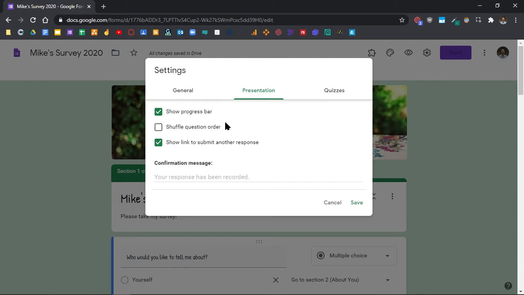If you'd like to show a link to submit another response at the end of the form, you can check Show Link to submit another response. However, if you only want your respondents to submit once, you can uncheck this box.